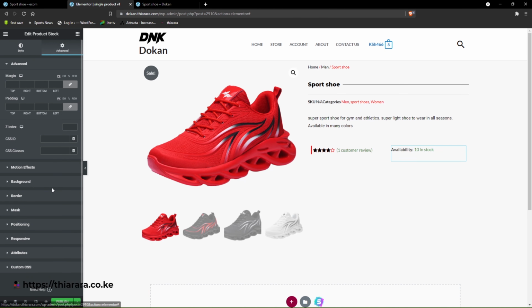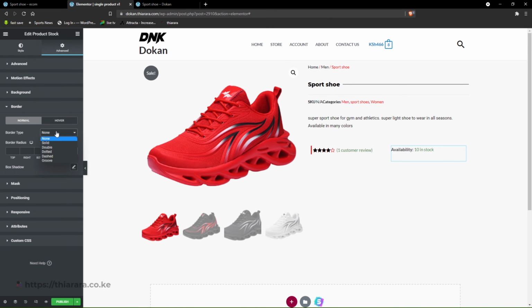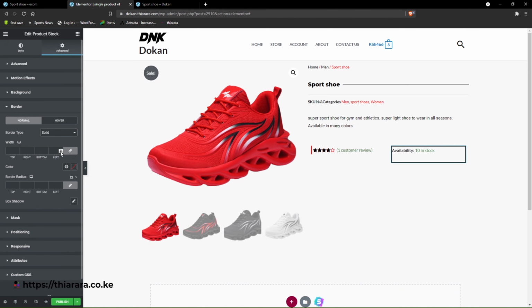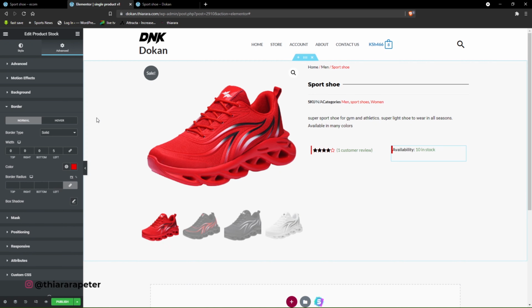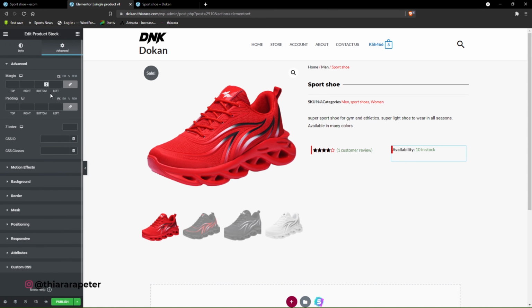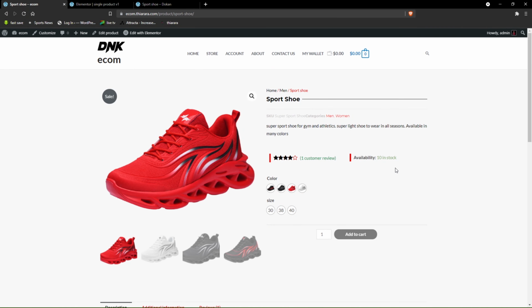So we go to advanced and select border, and we select border type as solid here. I'll unlink here and add to left something like 3 or 5 or 4 like that, and select the color here to be red like that. Go to advanced, unlink the padding and add something like 5 like that. So now we have made up to this section here.